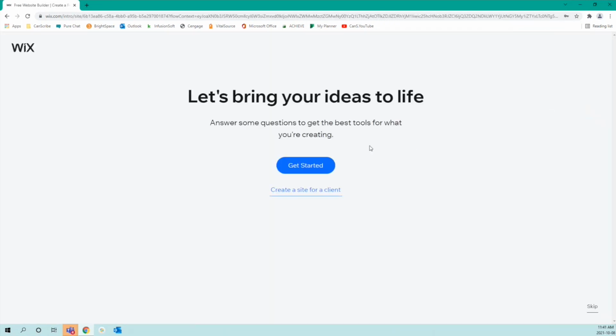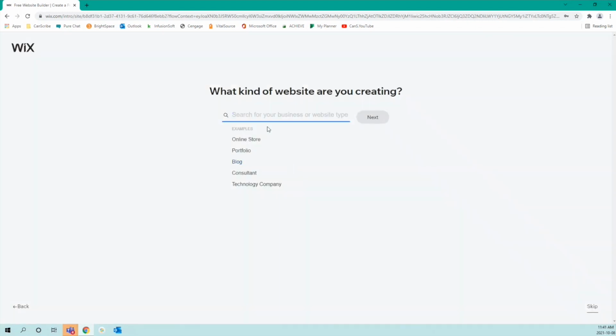You can save the password to your keychain. And so the first question it asks you here is whether you'd like to get started for yourself or whether you'd like to create a site for a client. So you can skip this if you want to, but we're going to get started. What kind of site are we creating?